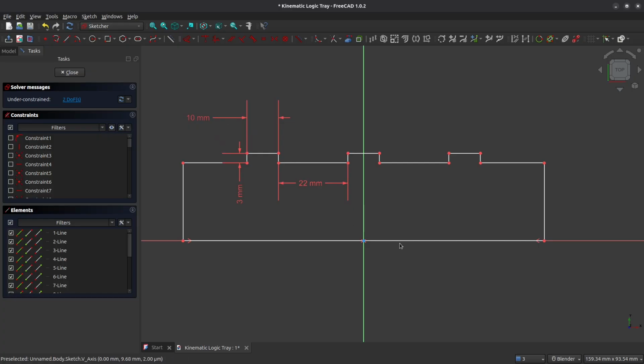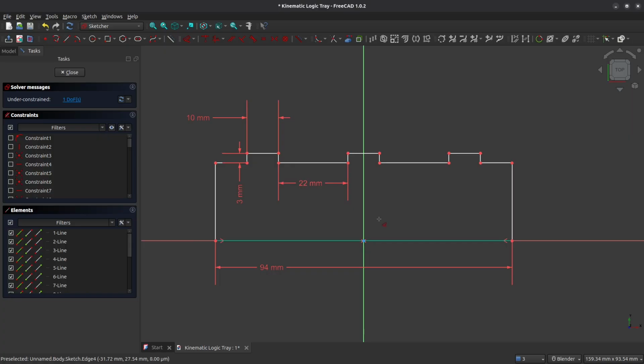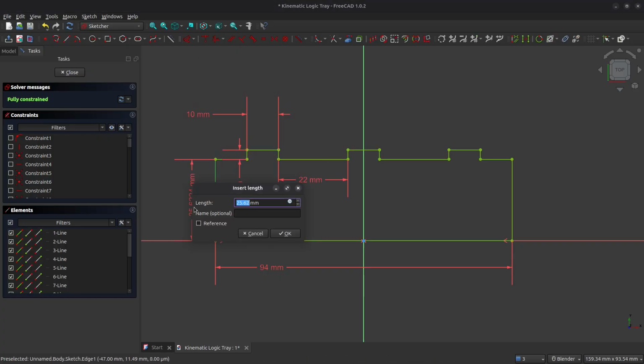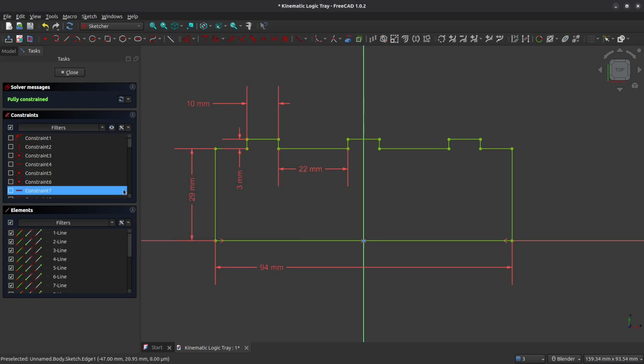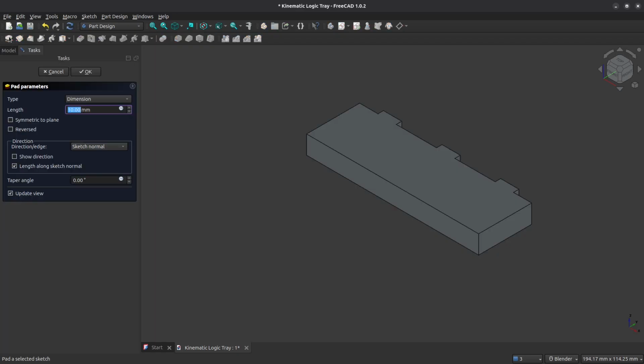And finally, we're going to set the overall length of the tray. We'll set that to 94 millimeters. And we have 1 degree of freedom. We need to set the overall height. So we will set this to 29 millimeters. Giving us an overall width of the tray of 64 millimeters when it's being mirrored around the x-axis. All right, so we're fully constrained here, so we can close this out. And we're going to pad this shape out to 3 millimeters.